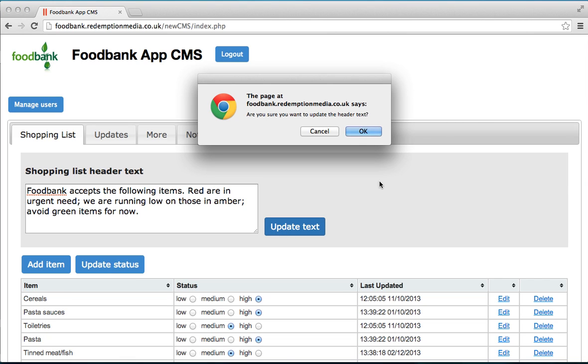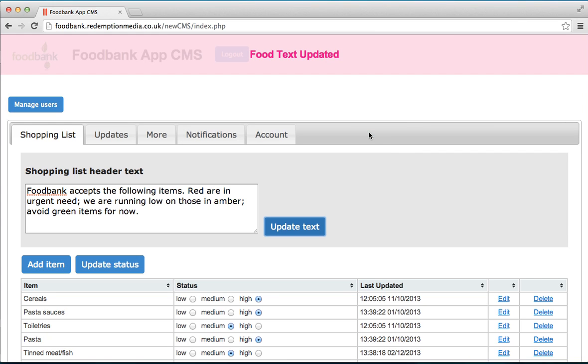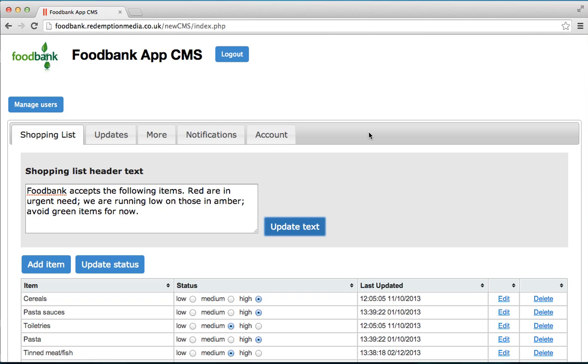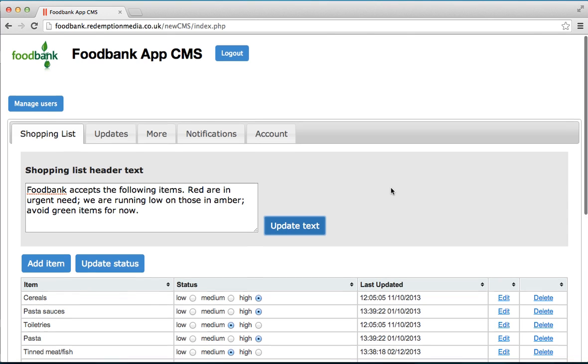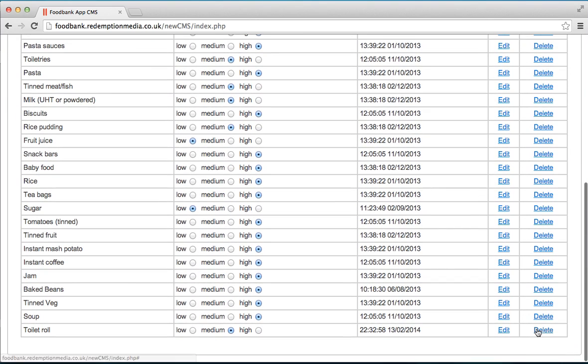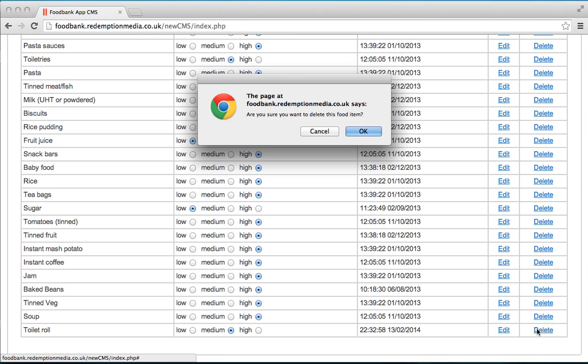A pop-up will appear asking you if you are sure you wish to update the header text. Click OK. You can edit the header text as frequently as you wish, but remember always to click Update Text to save your changes. To remove an item from your shopping list, click Delete in the relevant row. A window will appear asking you if you are sure you wish to delete the item. Click OK.